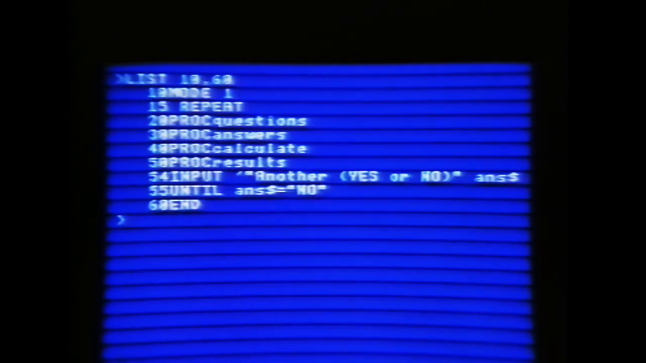Well, I've changed the program slightly, as you can see. My until statement at line 55 now has something different after the word until, and I've put in a new statement at line 54, an input statement. I said input, and then I put quotes around another, yes or no. Now, I can print things with an input statement by putting them in quotes after the word input.